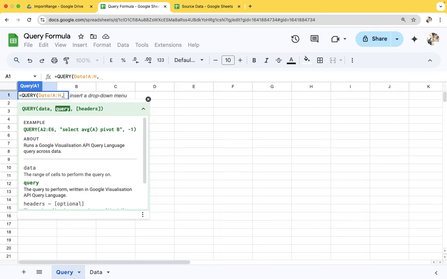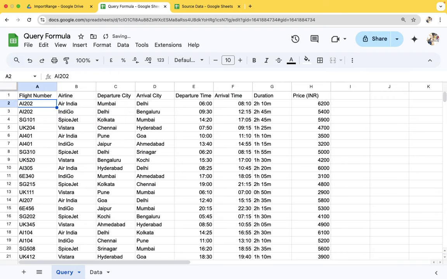Then, initially I will tell you how to fetch all data. So select a star. When you do it, click on enter. You will see all the data.